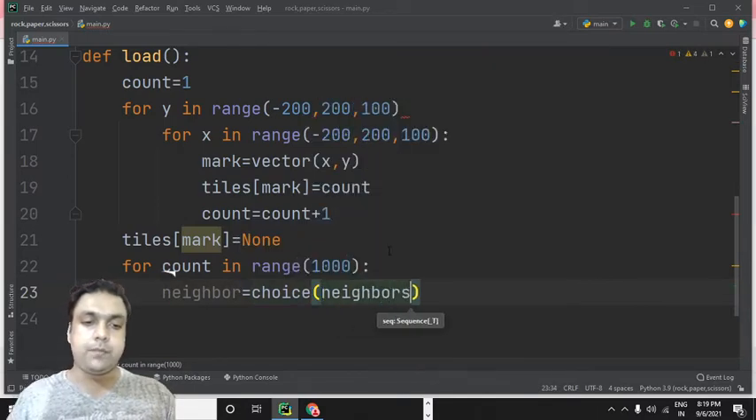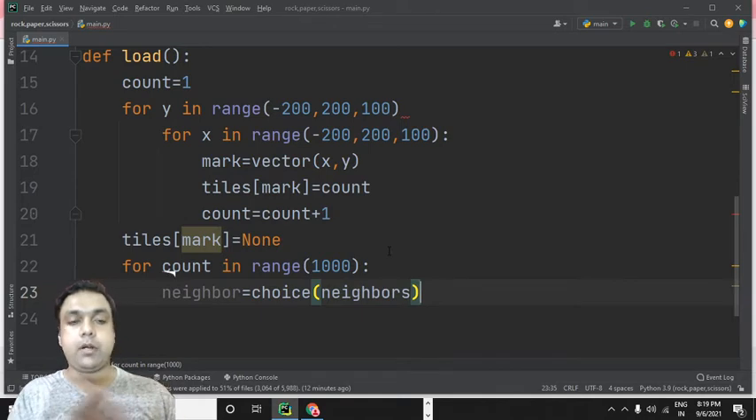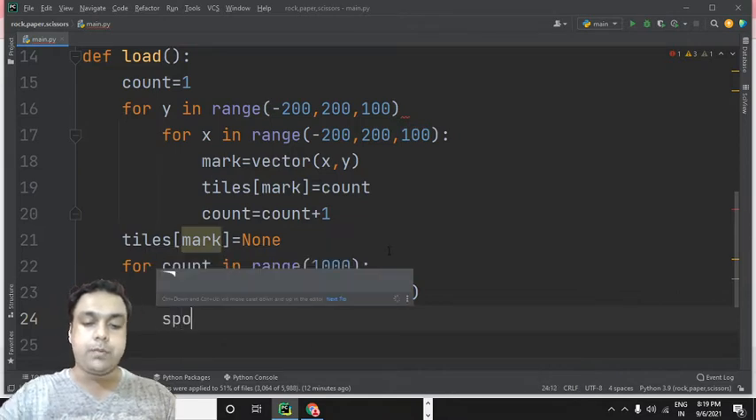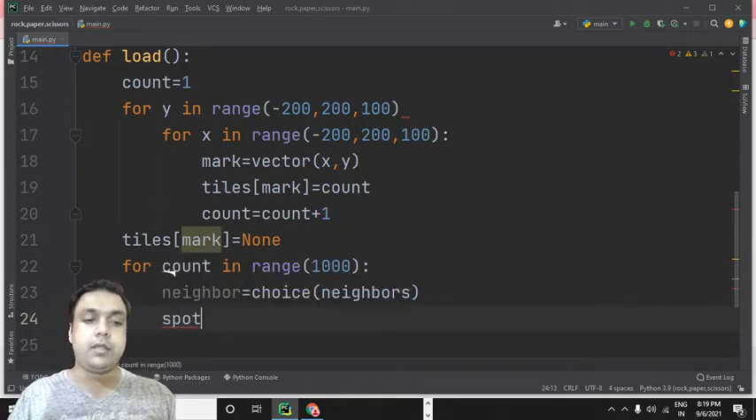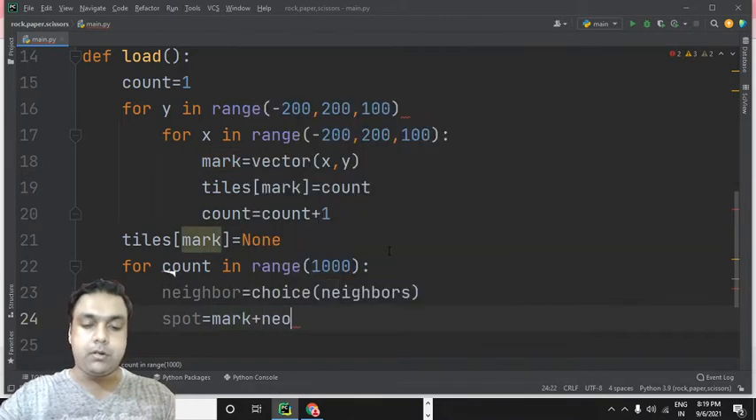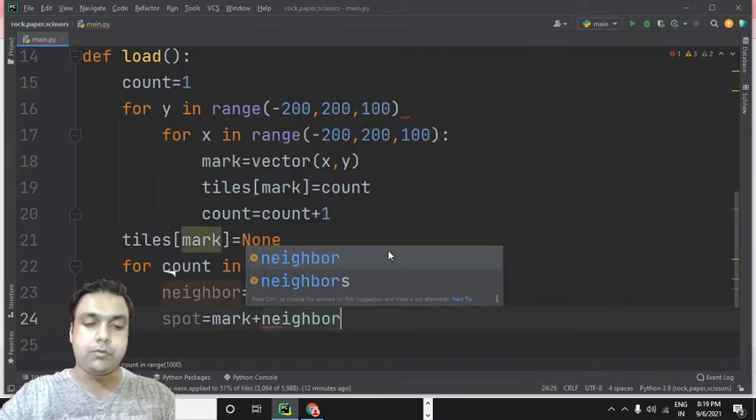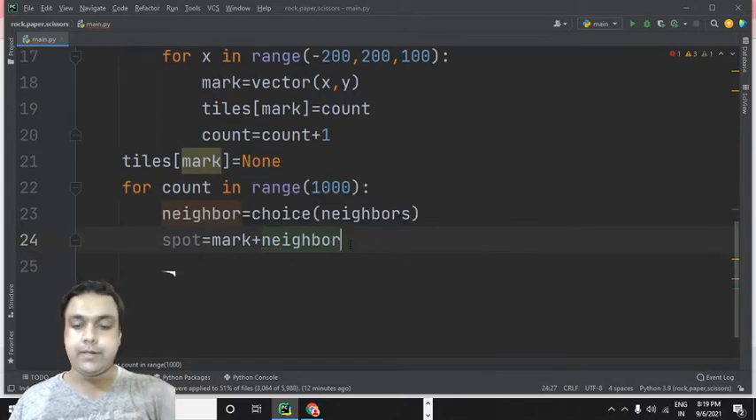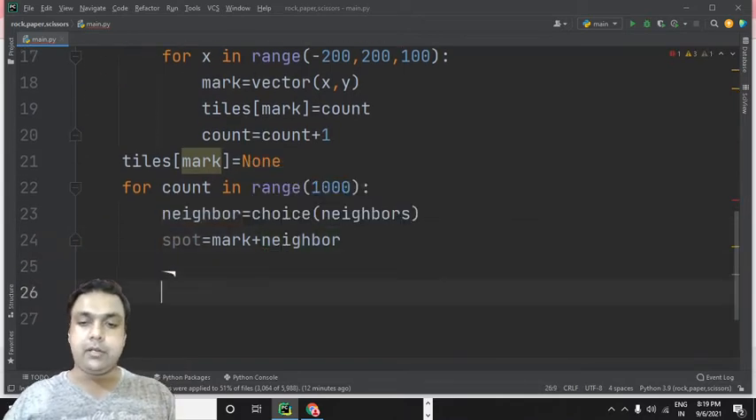Neighbors, fine. So neighbor is different and neighbors is a different variable. Remember this thing, they are two different variables, so please don't get confused in this. Then we have this variable spot. Spot is equal to mark. We can add it with the neighbor value. So that's how we can do it. Okay, it's looking fine.